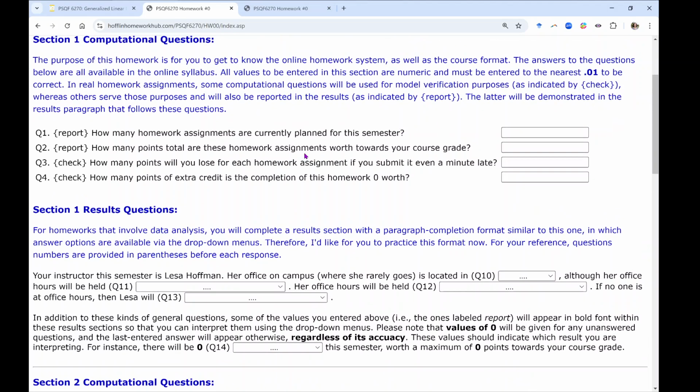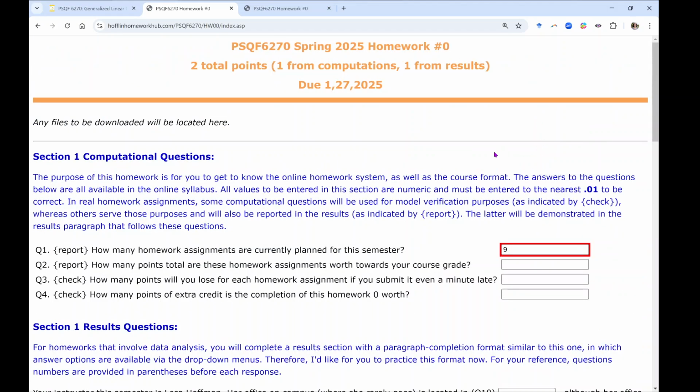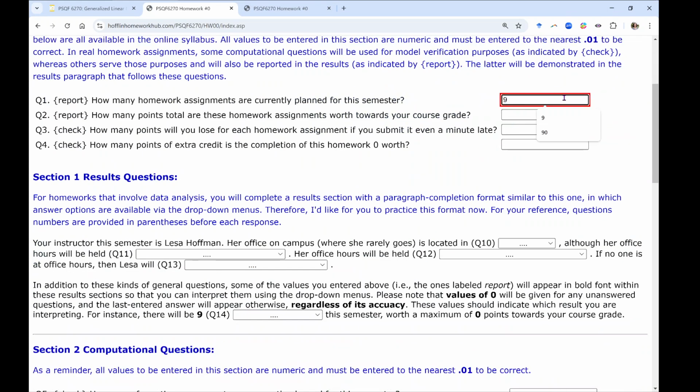The first thing we're going to work on are computational questions. So these are numeric answers, and you can enter the value into the box next to the question. So for the first one here, how many homework assignments are currently planned for this semester? I'm going to purposefully enter the wrong answer, let's say 9, and I'm going to hit enter, and you can see that it is still an active box, but now it is shadowed in red, indicating it's a wrong response. The correct answer, I happen to know, is 5.